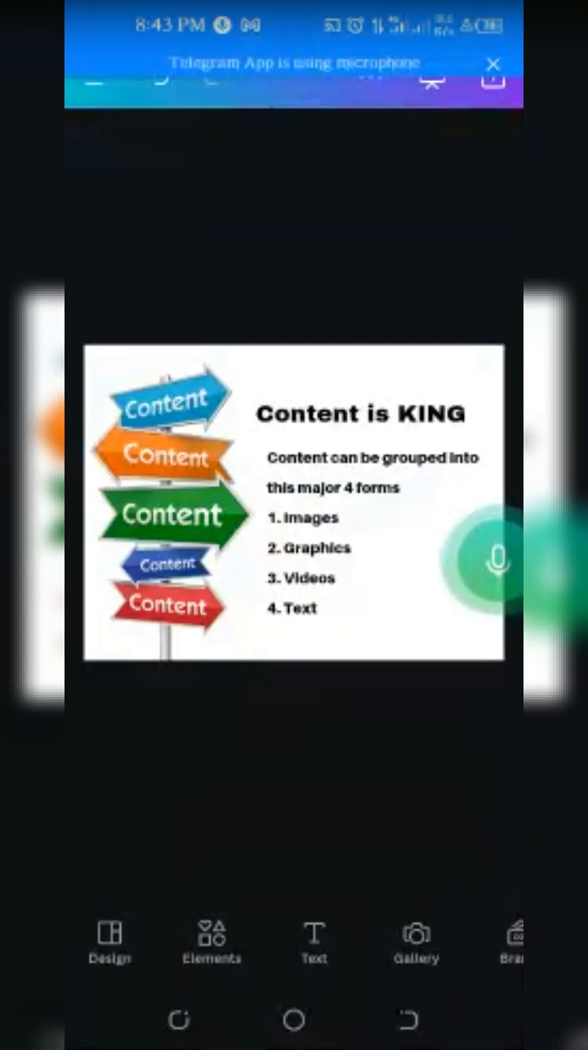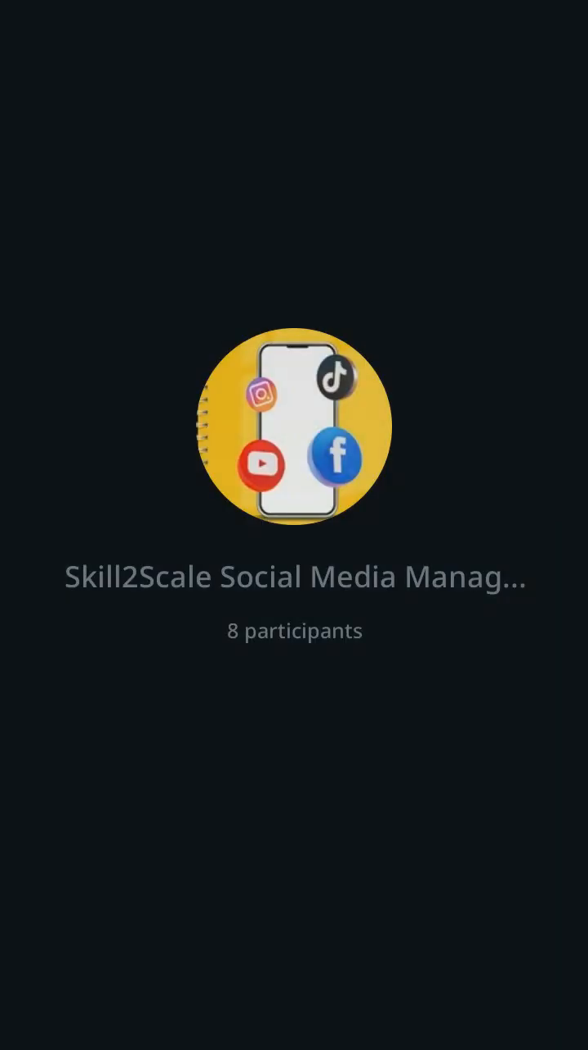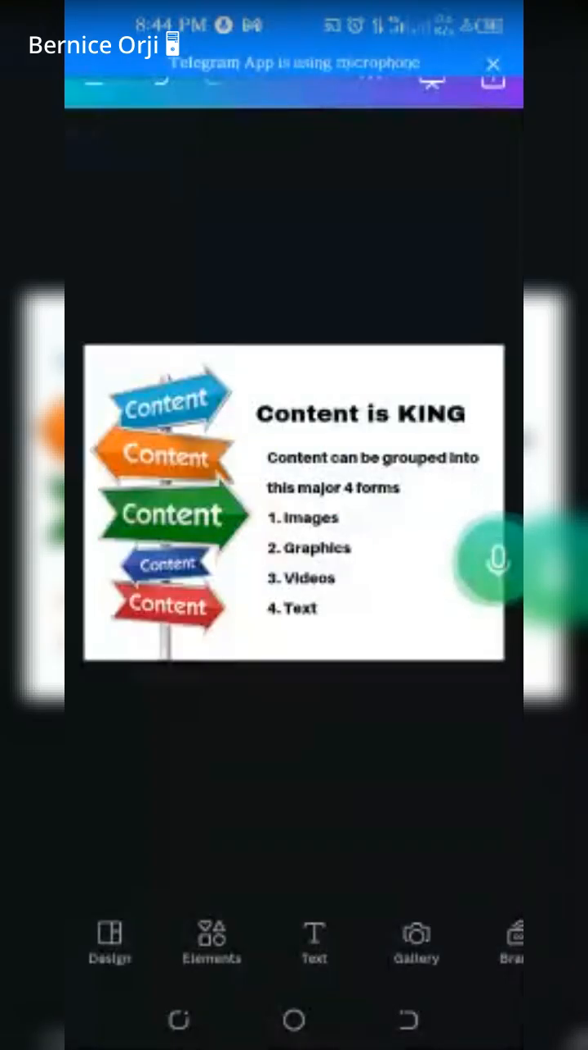Okay, content can be grouped into these 4 major forms: images, graphics, videos, and text. Images, graphics, videos, and text. So images are pictures of the product, pictures of the person, pictures of the environment. The next is graphics. That's graphic designs. Things that are created with tools like Canva, Pixlr, Photoshop. So graphic designs. Videos, like the name depicts. Then text is written content, which most times as a social media manager will be your caption. Your captions will be text most times.